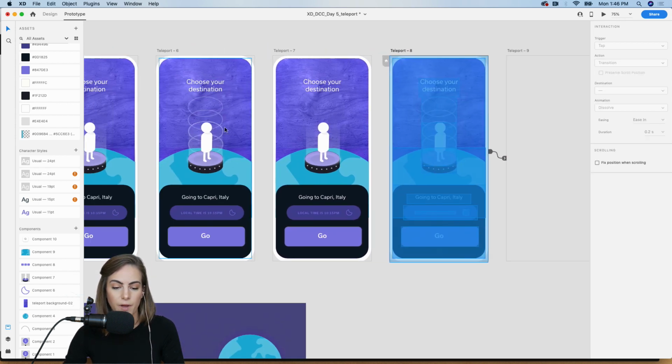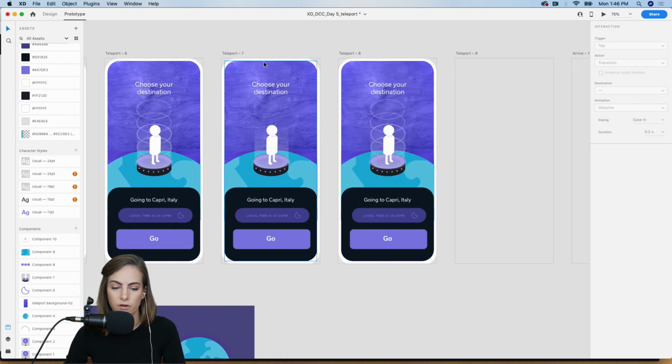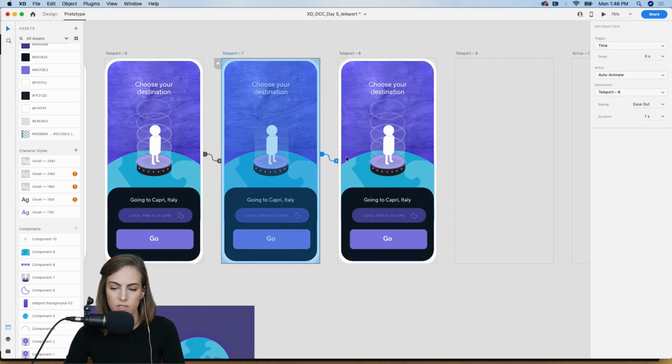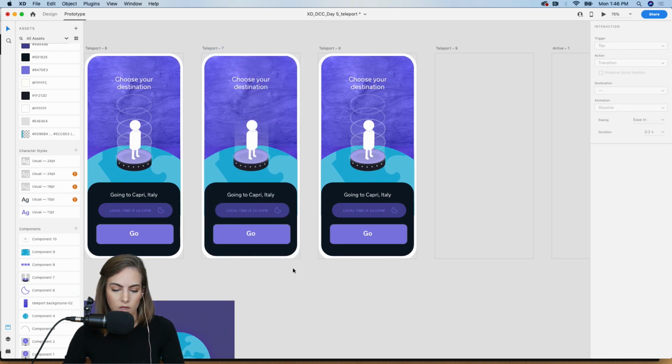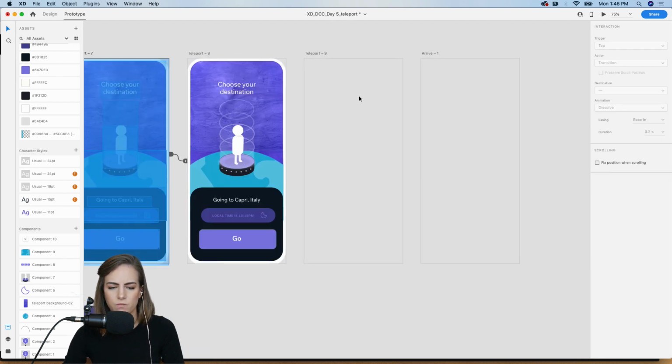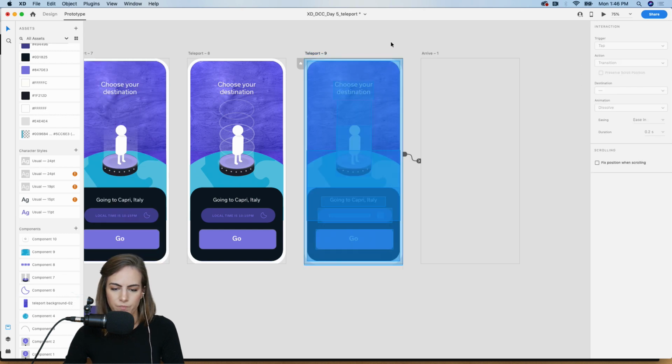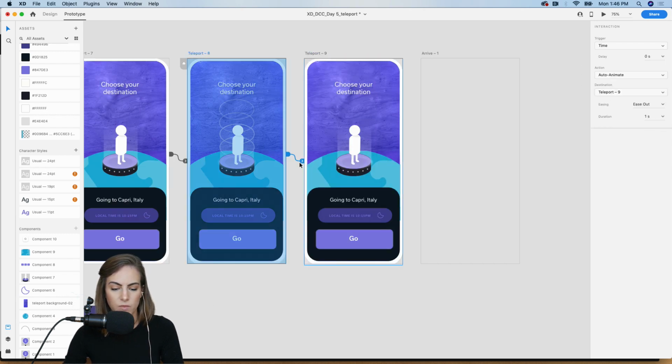So we're just going back and forth, alternating the Auto-Animate. So we'll select this. Again, a time trigger, 0 delay, and the Auto-Animate part will have a duration of 1 second. So we'll just go back and forth like 3 times or so. Okay, and let's make sure that last artboard, it's a time trigger, Auto-Animate, same thing, 1 second.